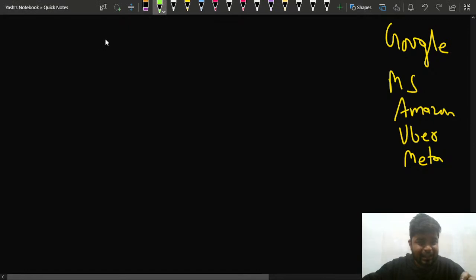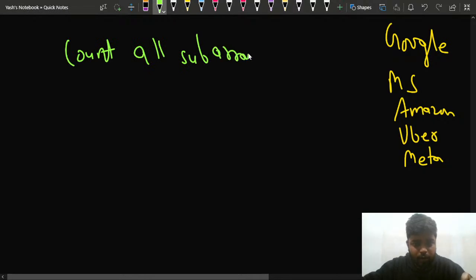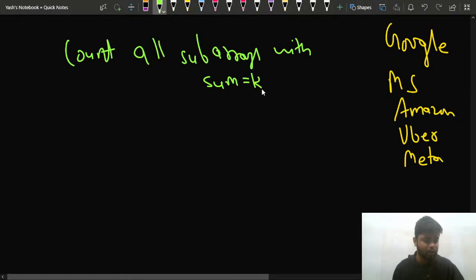The problem is that you have to count all subarrays with sum k, right? With sum equal to k. You have to take the count. You have to count all the subarrays which have a sum equal to k.